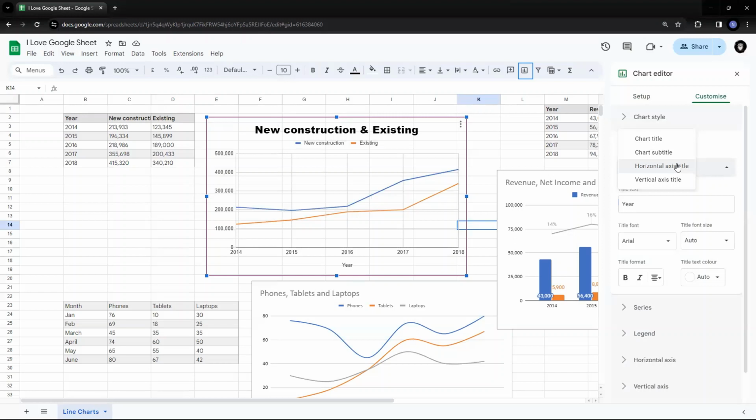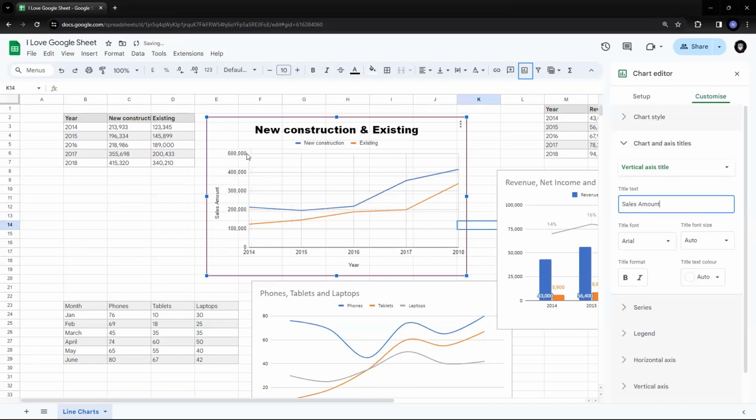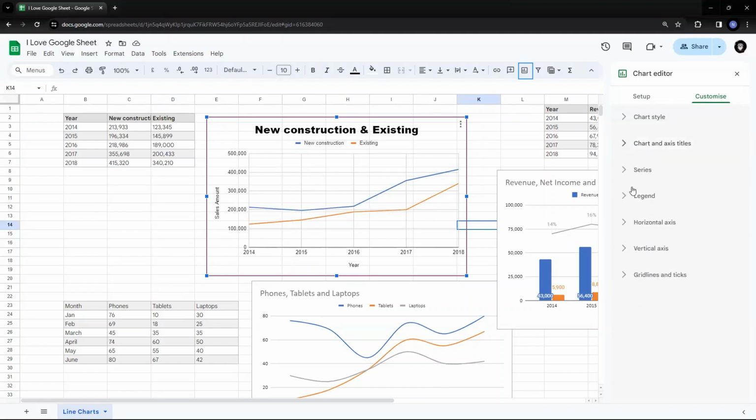Here it is. If you want a vertical axis title, go to vertical axis title and put one in. You'll say sales amount, and you'll find a title has come for your axis. So these are ways by which you can make your chart look prettier and more beautiful for the audience. This was about chart and axis titles, wherein you can add your titles or change the fonts and anything else you want to change.